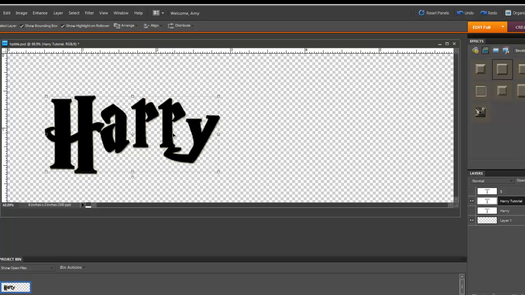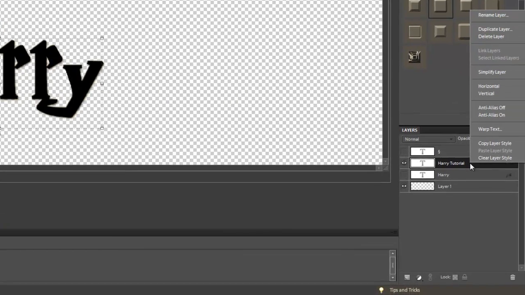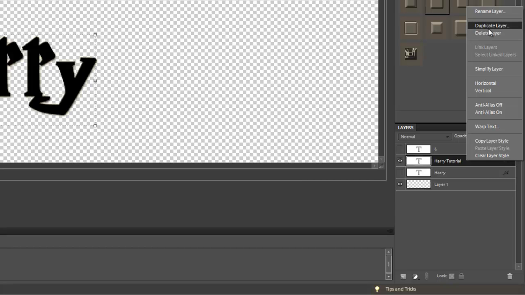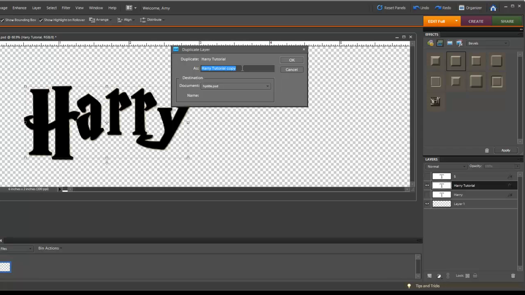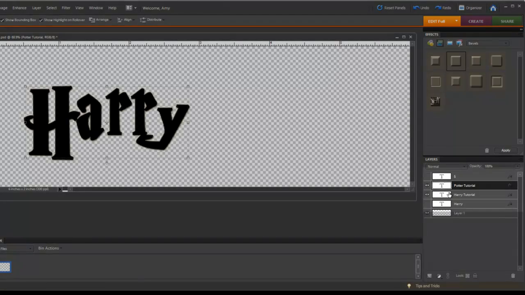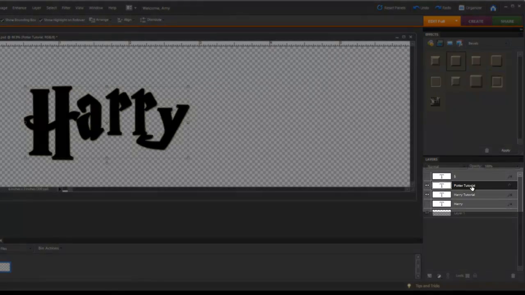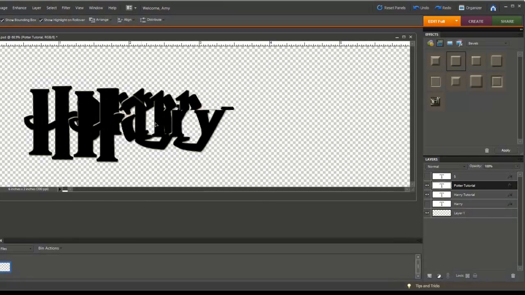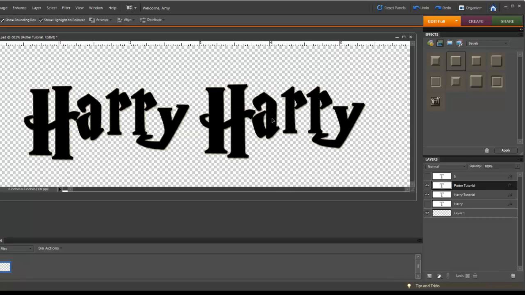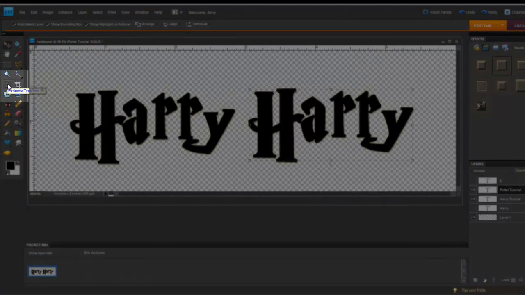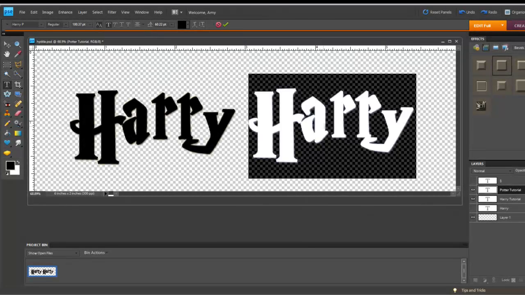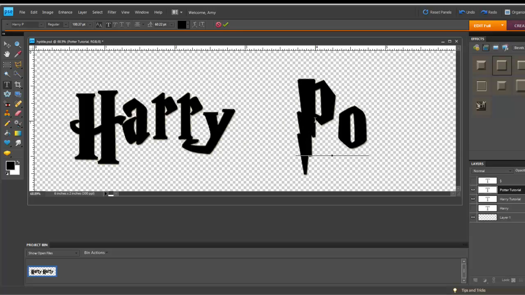Now, here's a really nice thing about Photoshop. I can simply right-click on my Harry tutorial layer, and I can duplicate the layer. And I'll give it a new name, and this time I'll call it Potter Tutorial. And now I've got 2 of those layers. So I will simply drag my Harry layer to about where I think I want it, and then clicking on my horizontal type tool, I'll just come in here and double click and type in Potter.